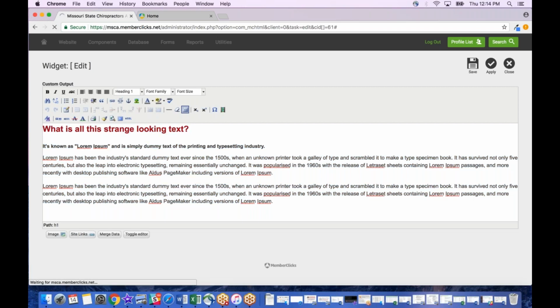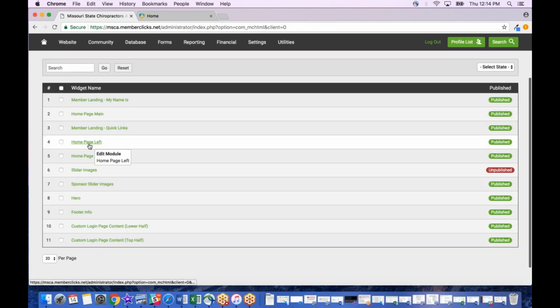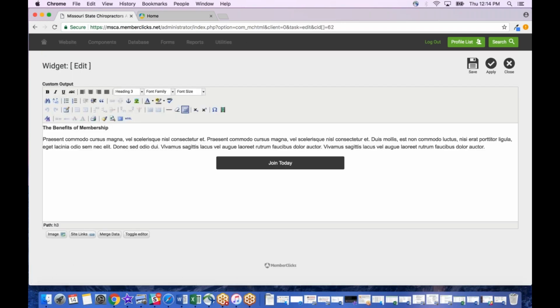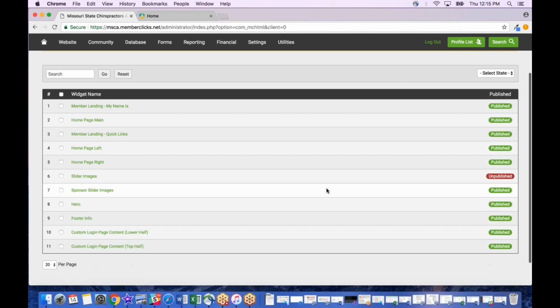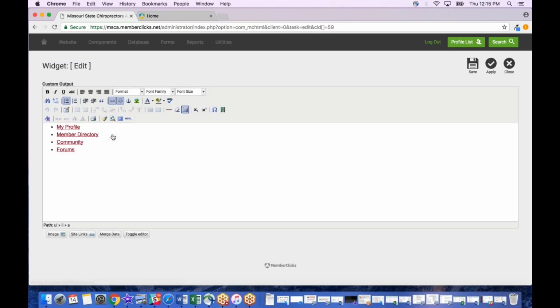So that's that homepage main, and then homepage left and homepage right look the exact same way. I'm also going to teach you how to make these buttons here in just a minute as well. So if you guys can go ahead and update those 3 pieces of information after our training today, before the next time we meet, that would be awesome. Any questions on those 3 pieces? Nope. Awesome.